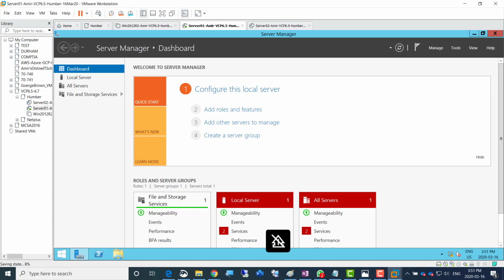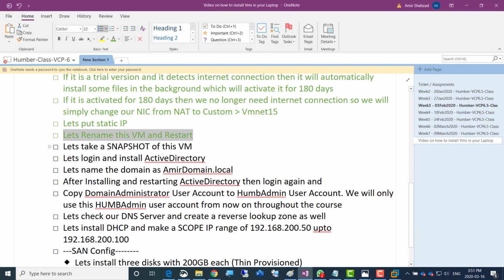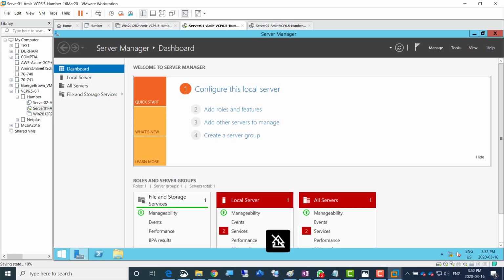So once you're logged in here, let's install Active Directory. If we go for our steps here, the snapshot has been taken. So then let's install Active Directory and name this domain as your first name domain.local. In my case, instead of my name, you're going to put your name there, right? And we're going to then install with the usual options. So let's do that.